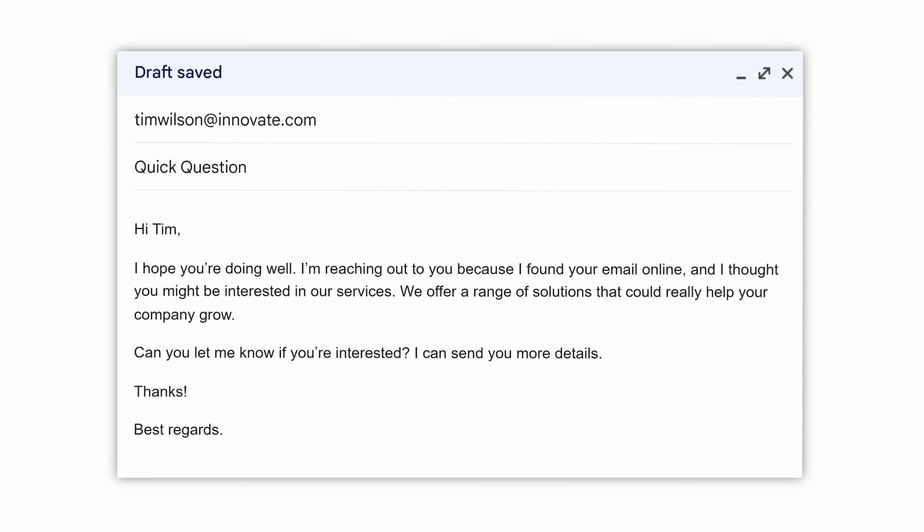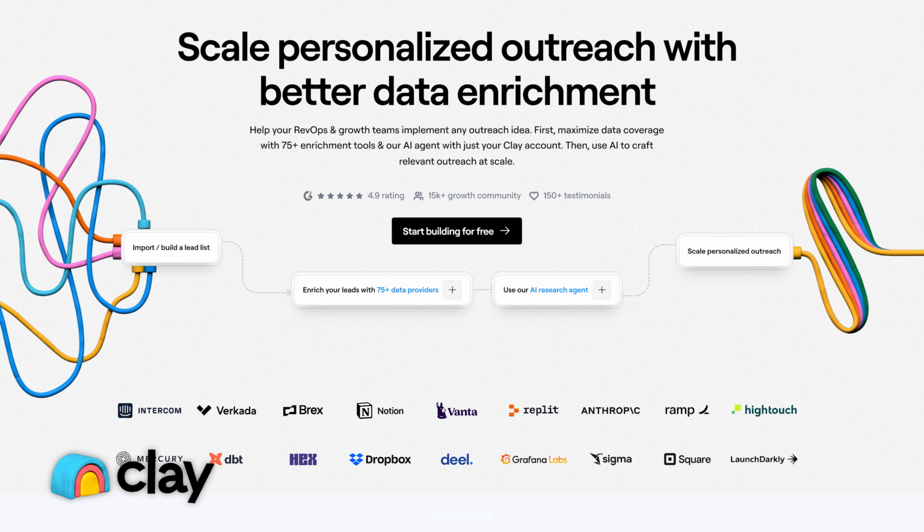So since we don't really want to just create an OK list and send a very weak outreach, I want to show you how to use the most sophisticated outreach tool out there, Clay, and use AI to create the most advanced outbound strategies out there.